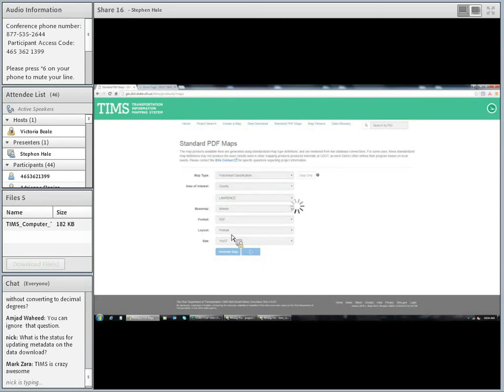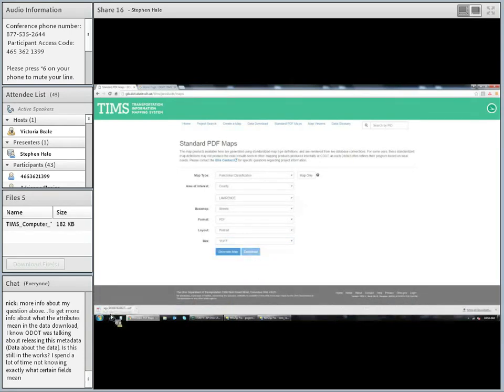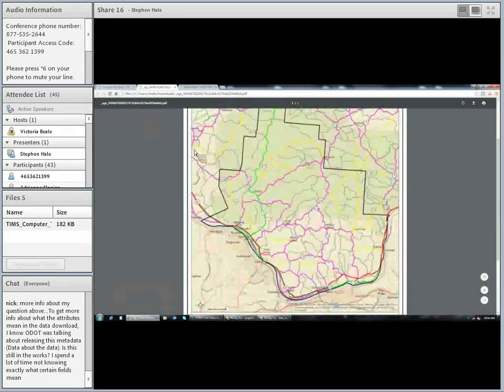Sure, absolutely. Okay. What is the status for updating metadata on the data download? And then there's a part 2 to the question, to get more info about what the attributes mean in the data download. It says, I know ODOT was talking about releasing this metadata, data about the data. Is this still in the works? I spent a lot of time not knowing exactly what certain fields mean.